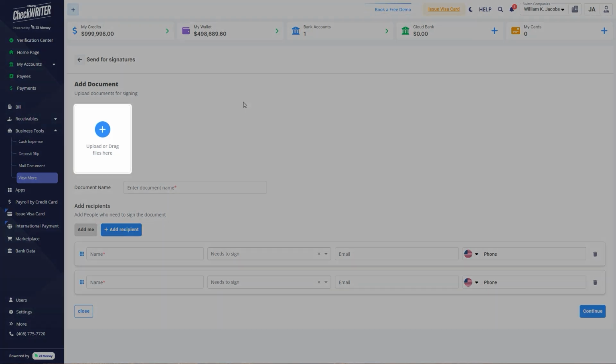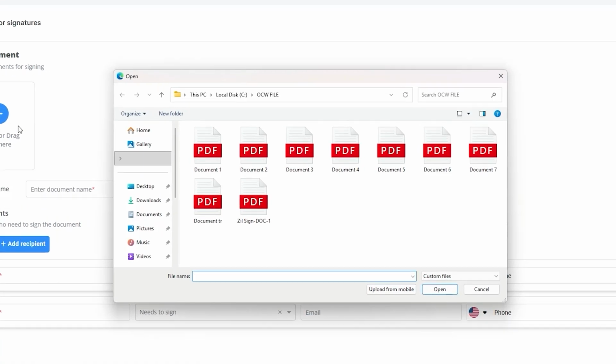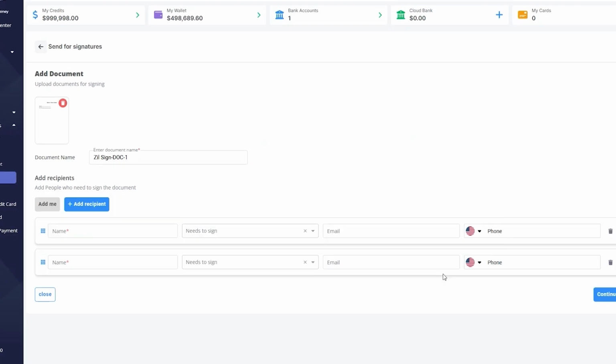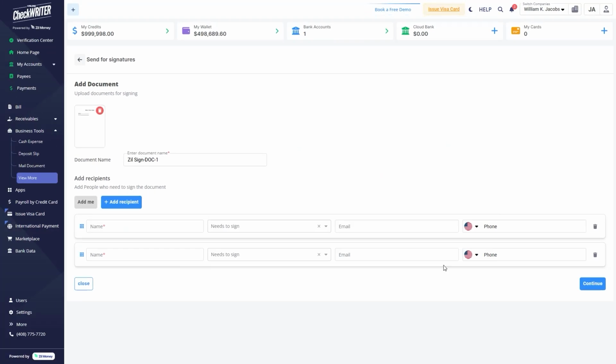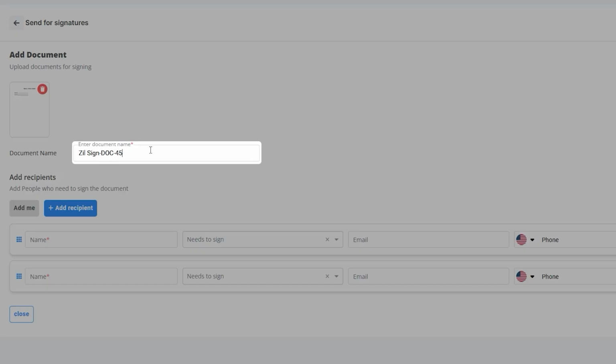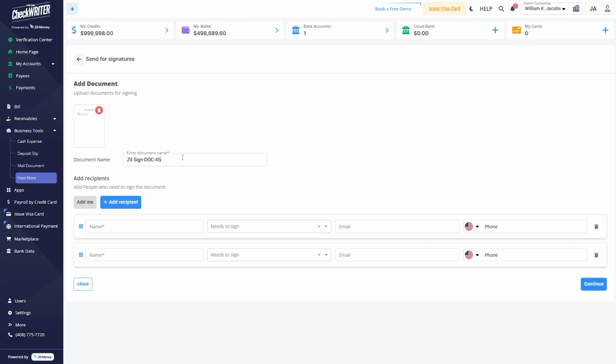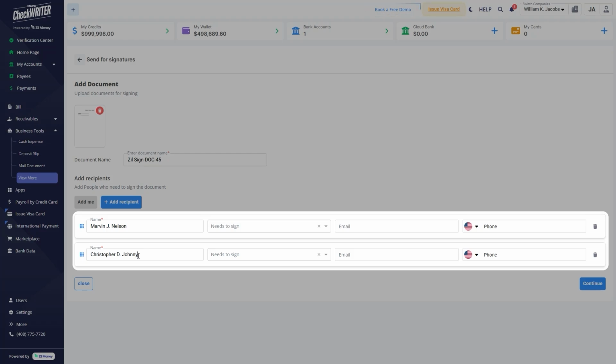Upload the document you want to sign. Choose files from your device, or simply drag and drop them into the upload area. You can update the document name here to make your file easier to identify. Next, add the recipients who need to sign the document.